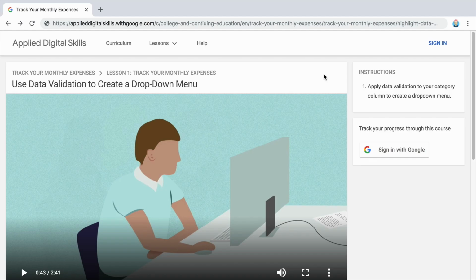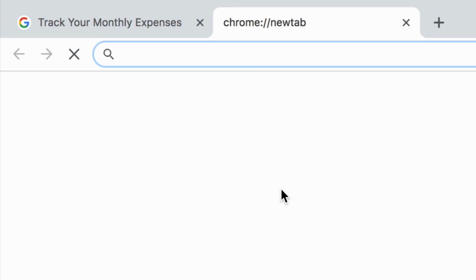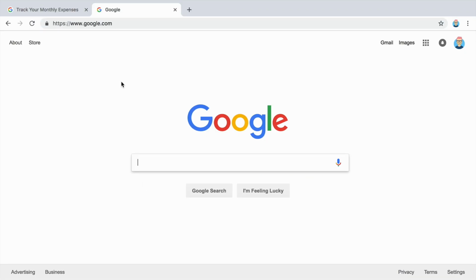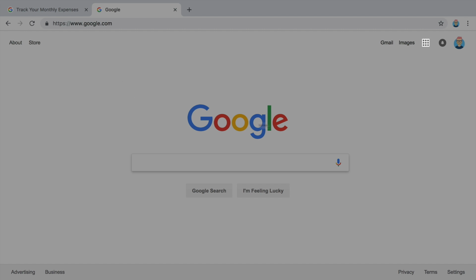To create a drop-down menu, you will apply data validation to your category column. To begin, open your spreadsheet. Your spreadsheet is automatically saved in Google Drive and you can come back to it anytime.